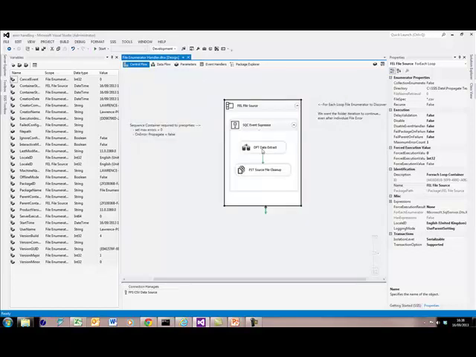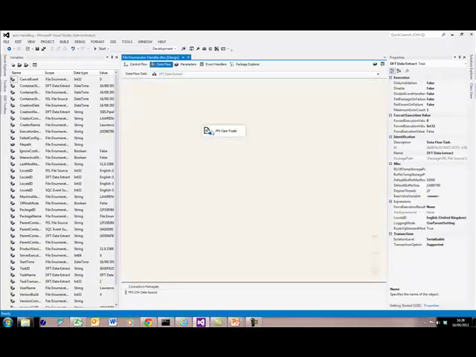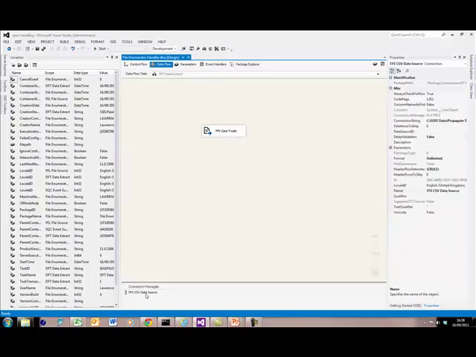And the data flow task inside this is going to, I haven't done anything with this yet, but there's my flat file source pointing to the flat file connection manager that I've created. And if I open up that connection manager, we can just easily see there the data types and the column widths, etc., that it will be expecting. So the metadata is defined.